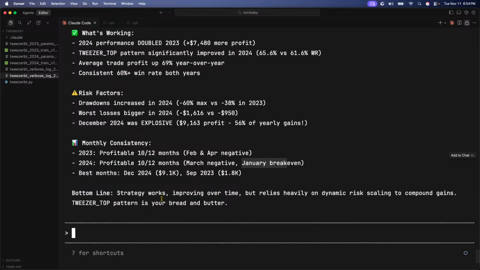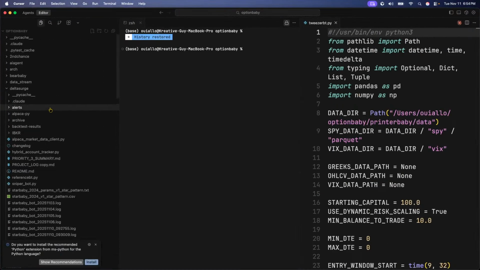So bottom line, the strategy works, improving over time, but relies heavily on the dynamic risk sizing to compound gains. The Tweezer top is your bread and butter. So what we have here is a strategy that's ready to go, fam. Now what we need to do is actually create the bot.